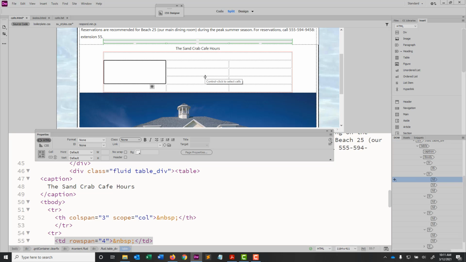So that is your splitting and your merging, and that is lesson 5.